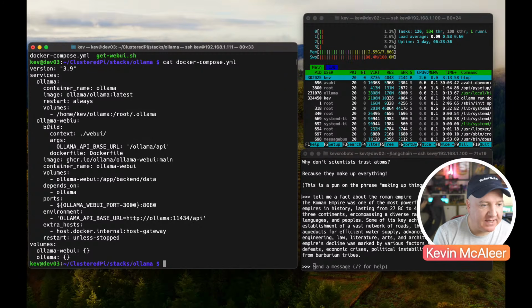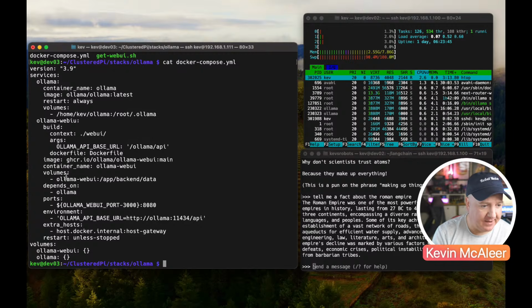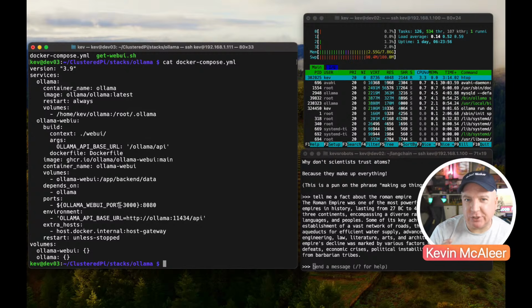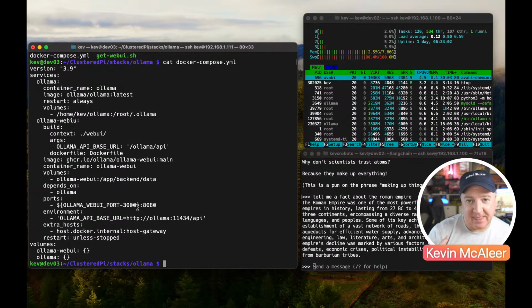This is where the models will actually be stored. It's just mapping home kev Ollama to the root Ollama inside the container. And then the next thing is the Web UI. We're going to build that from a local GitHub repository. We're going to download that and it's going to build it from there. It's got a volume on there. It depends on the Ollama REST API. And you can see there the ports it needs to connect to. This is kind of internal working within the container. It needs to connect to port 8080 inside, but it will externally provide that as port 3000.